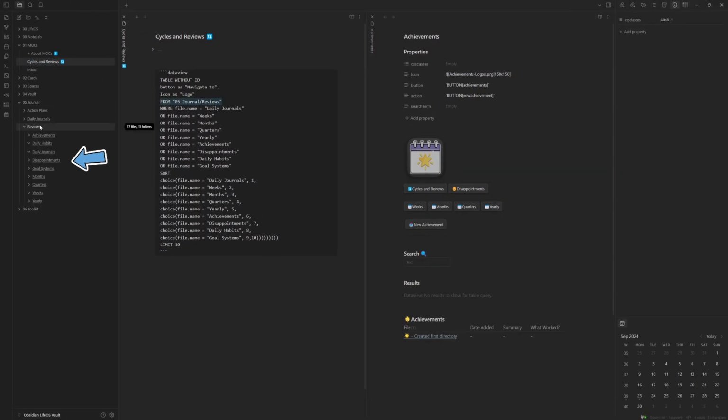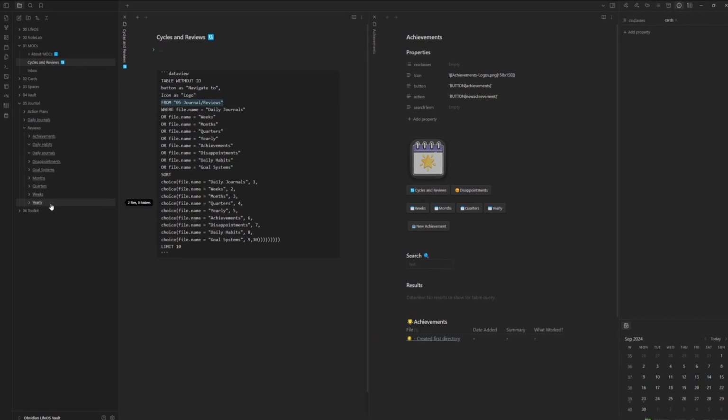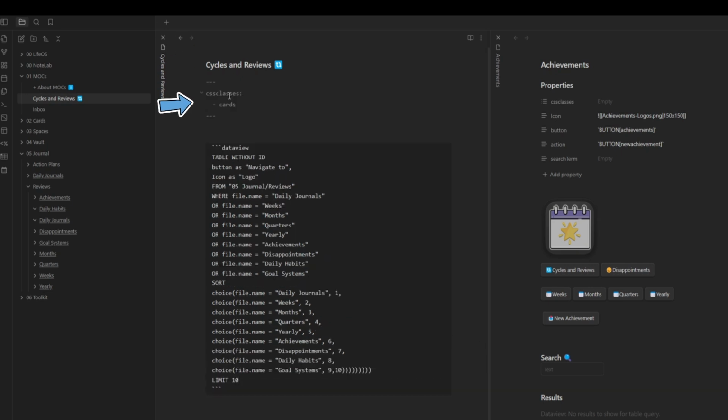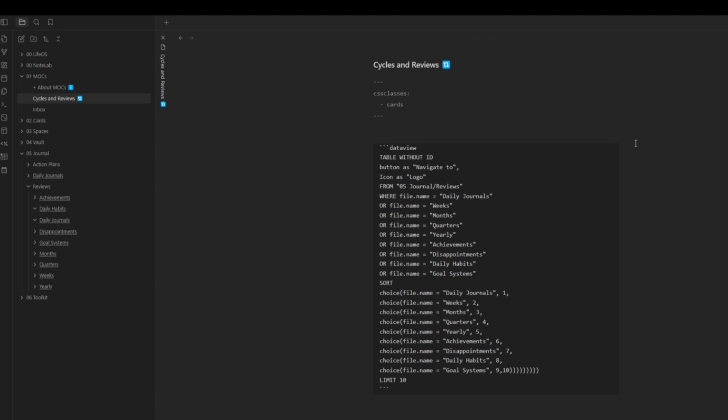So if we have a look in journal reviews, we have all our folder directories. Then we've got a where statement to say which folder directories to pull in. Now we would like to sort these in a particular order. So then we've got a sort command here. You can change this to whatever order you would like, but I've just put it as daily journals, weeks, months, quarters, yearly, achievements, disappointments, daily habits, and goal systems. If we have a look at our YAML properties, we just have a CSS class with cards. So we'll close our directory.